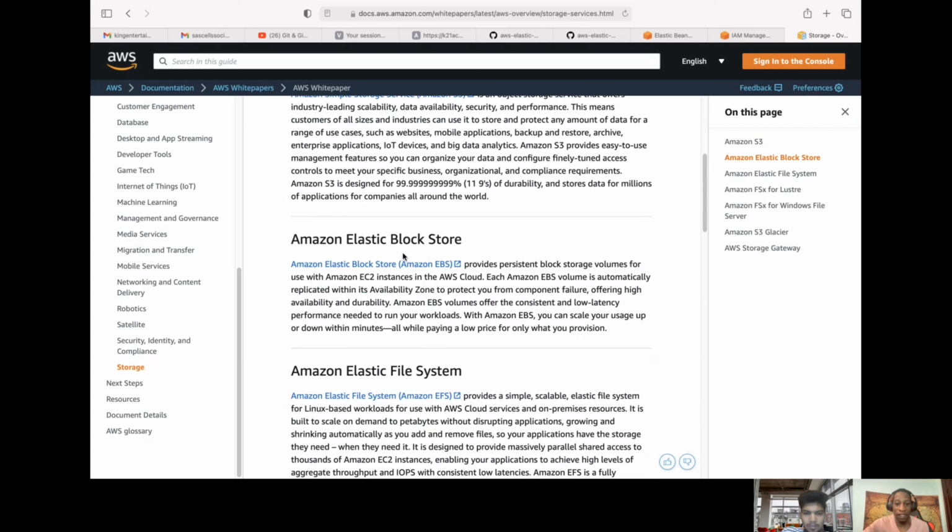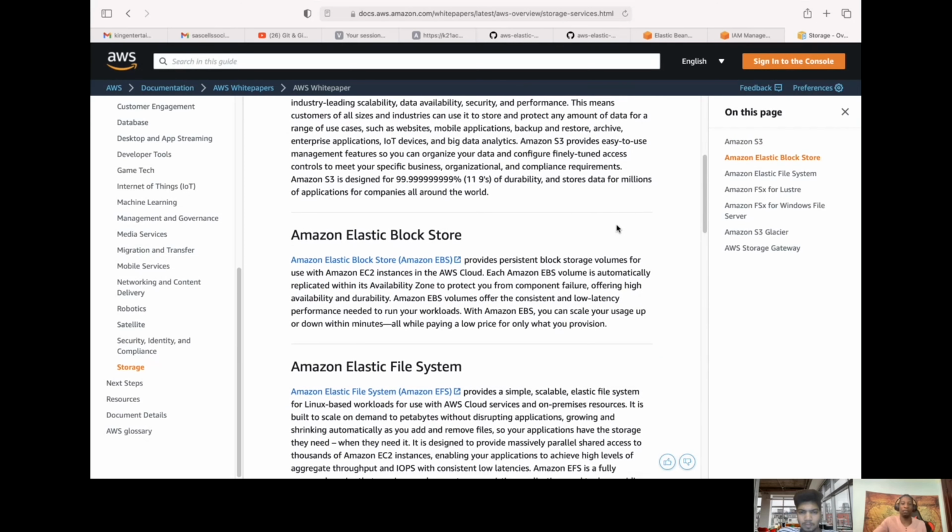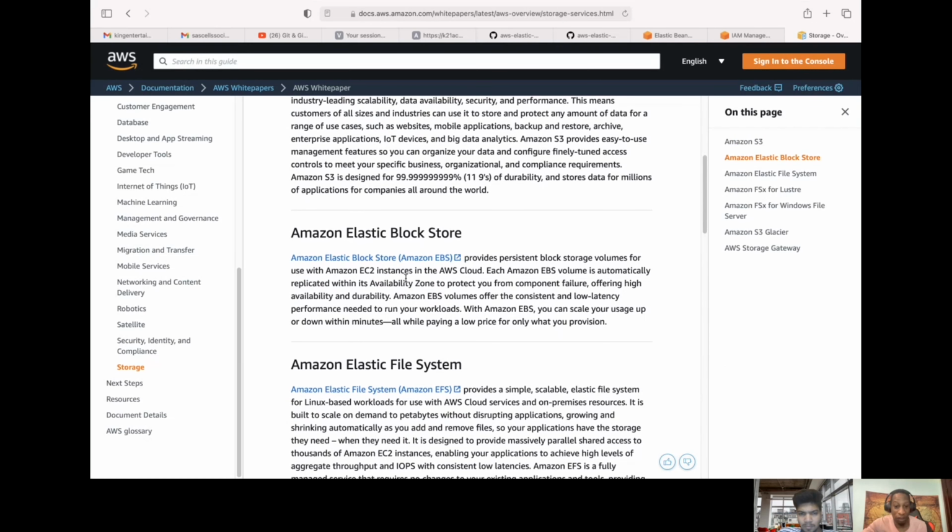The second one is Amazon Elastic Block Storage. What is Amazon Elastic Block Storage? We call it, in short, Amazon EBS. Amazon EBS provides persistent block storage volumes for use with Amazon EC2 instances in the AWS cloud.